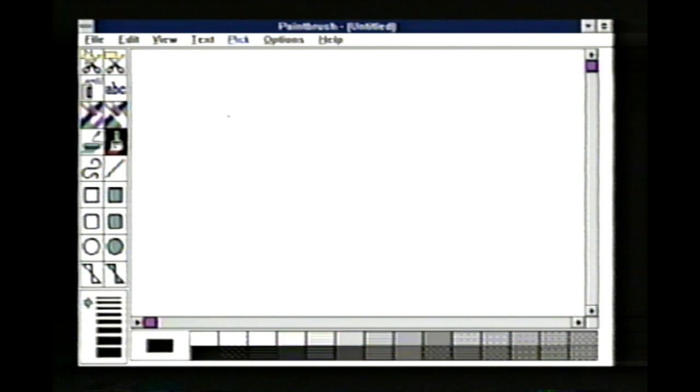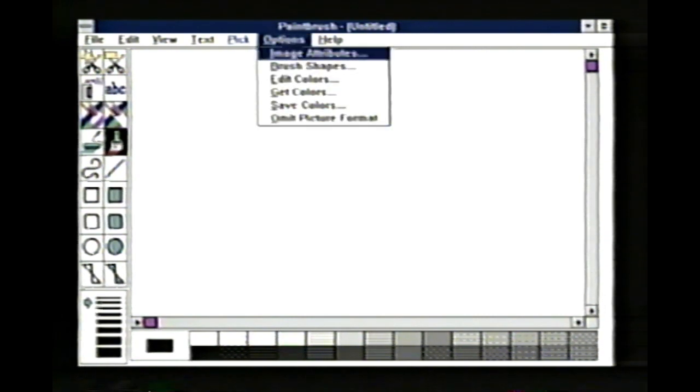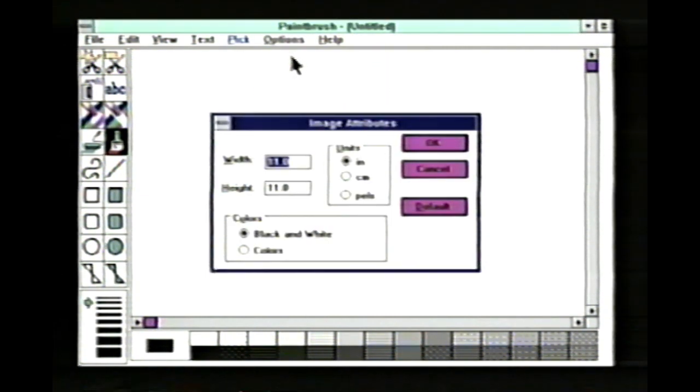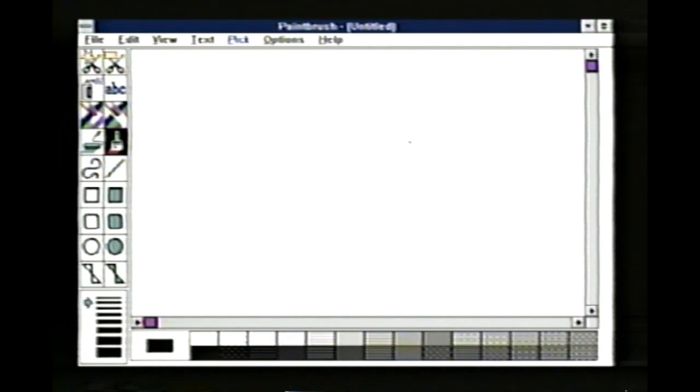To make a BMP file in Paintbrush, go to Options and click on Image Attributes. In the color box, click on Black and White and click OK. From the tools on the left, click on the Open Circle. On the line width, go down and click on the widest one. From the bottom bar, we need only black and white.